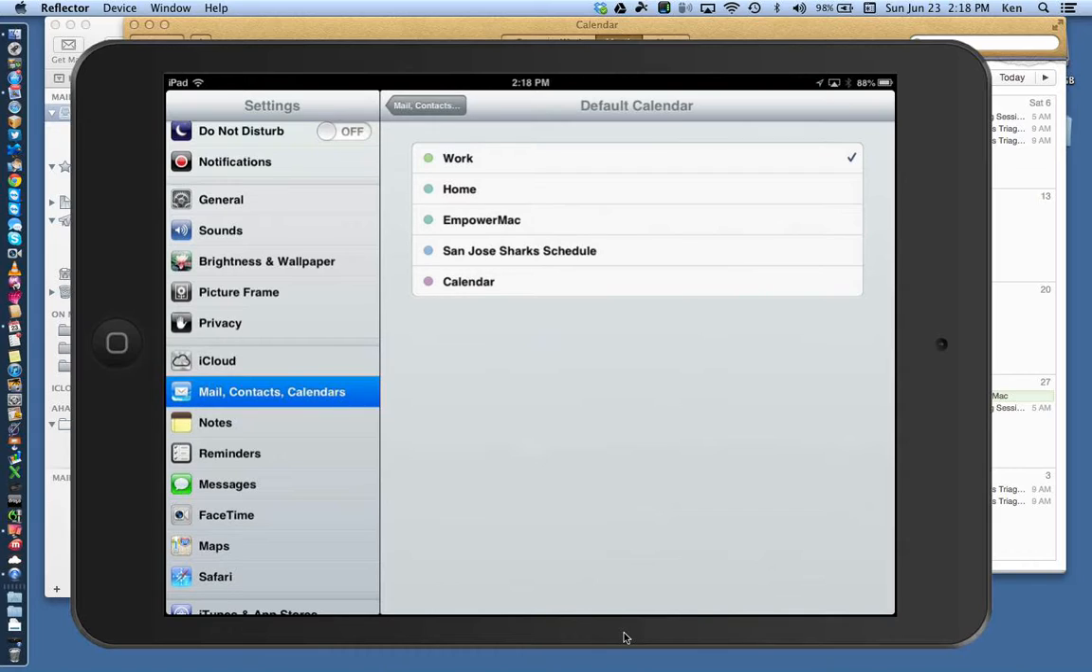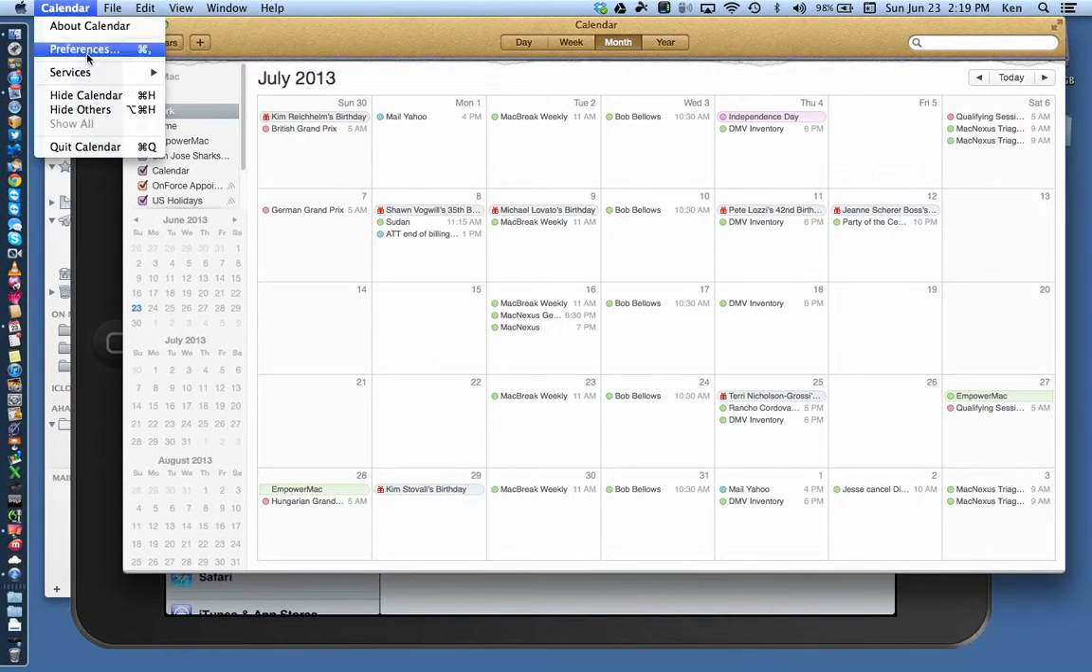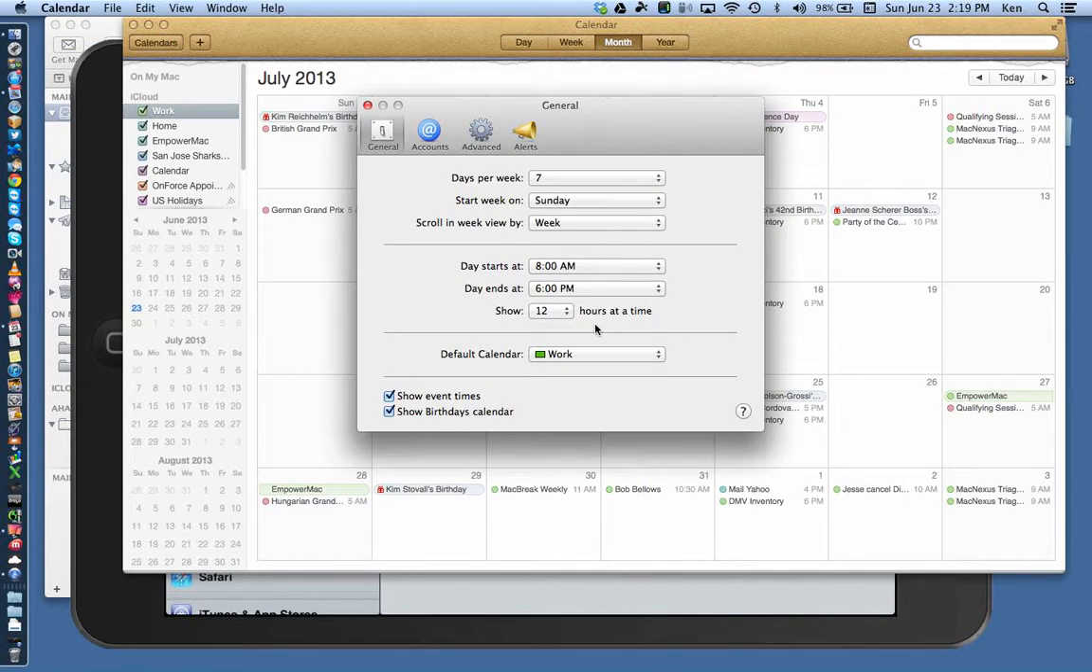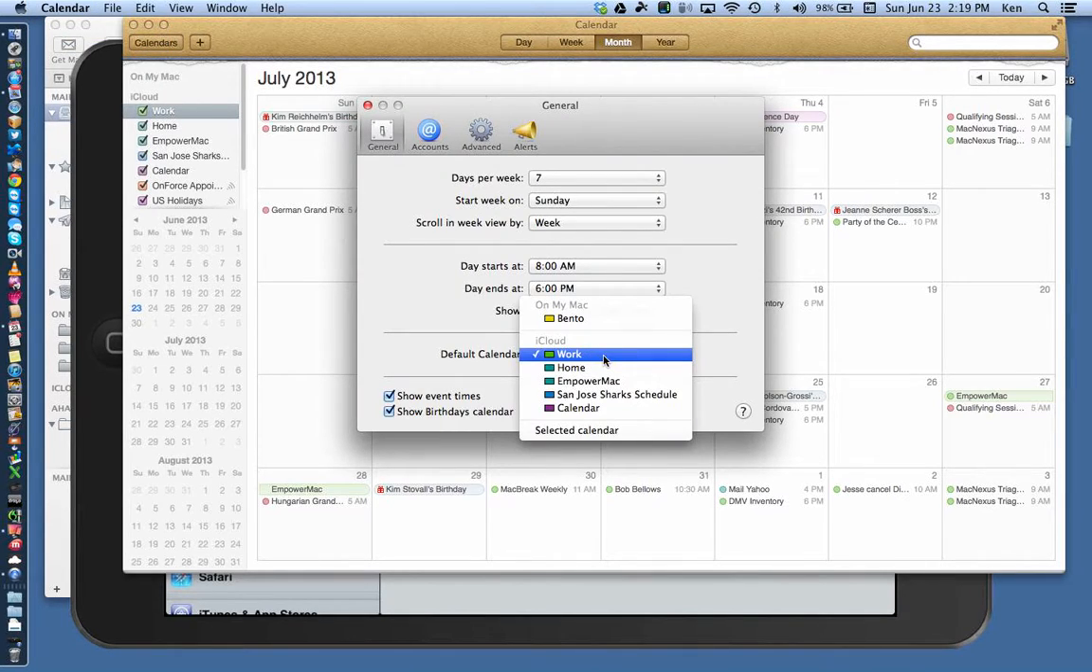It doesn't mean you have to stay with that calendar, but if you don't specify a calendar, this is the calendar it will choose. So if I tell Siri to schedule an appointment, she's going to use this. And because I want it to sync with my Mac and my other devices, I want to make sure the default calendars are all the same. Okay?